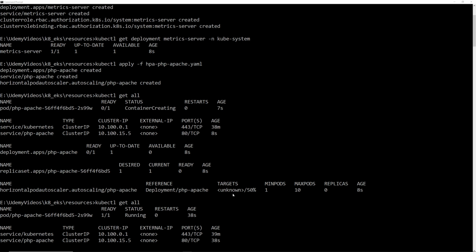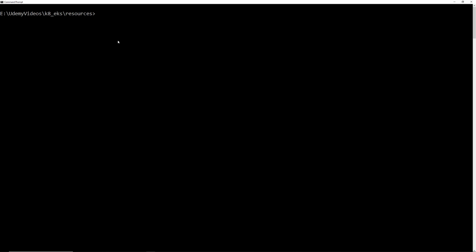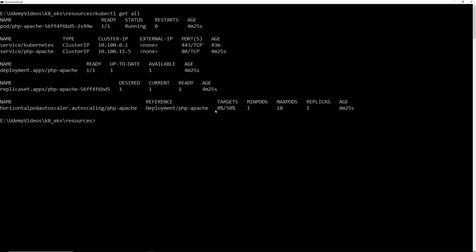All right, I'm gonna wait a couple minutes and then come back and rerun the command. Okay, so a couple minutes have passed. So let's try it again. kubectl get all. Okay, now you can see the targets on the HPA is 0%/50%. Okay, so everything is up and running.